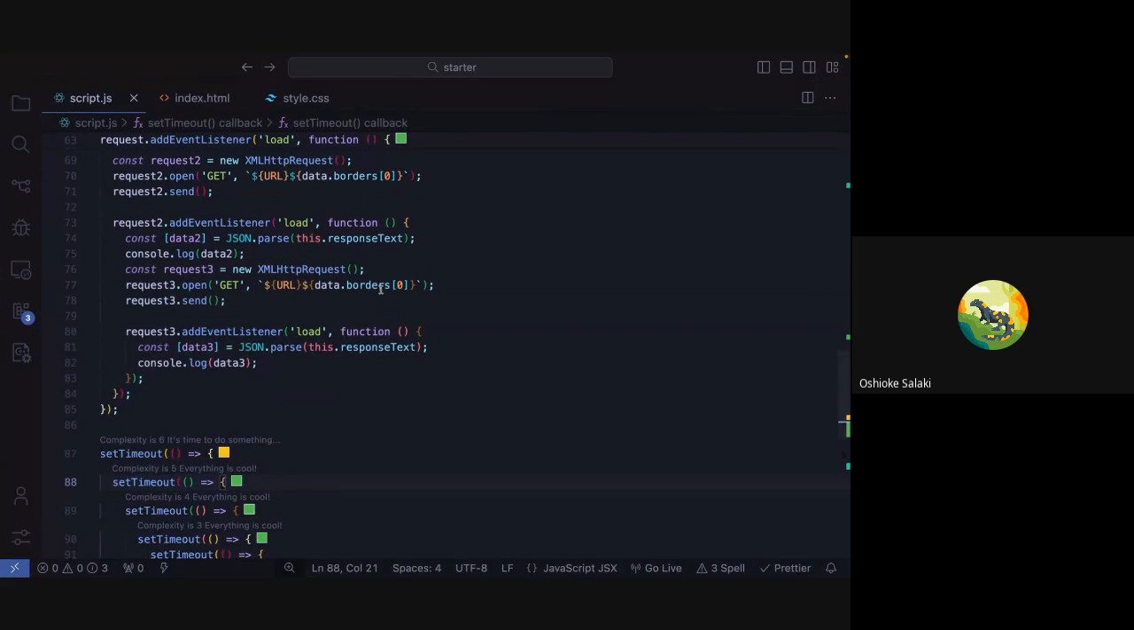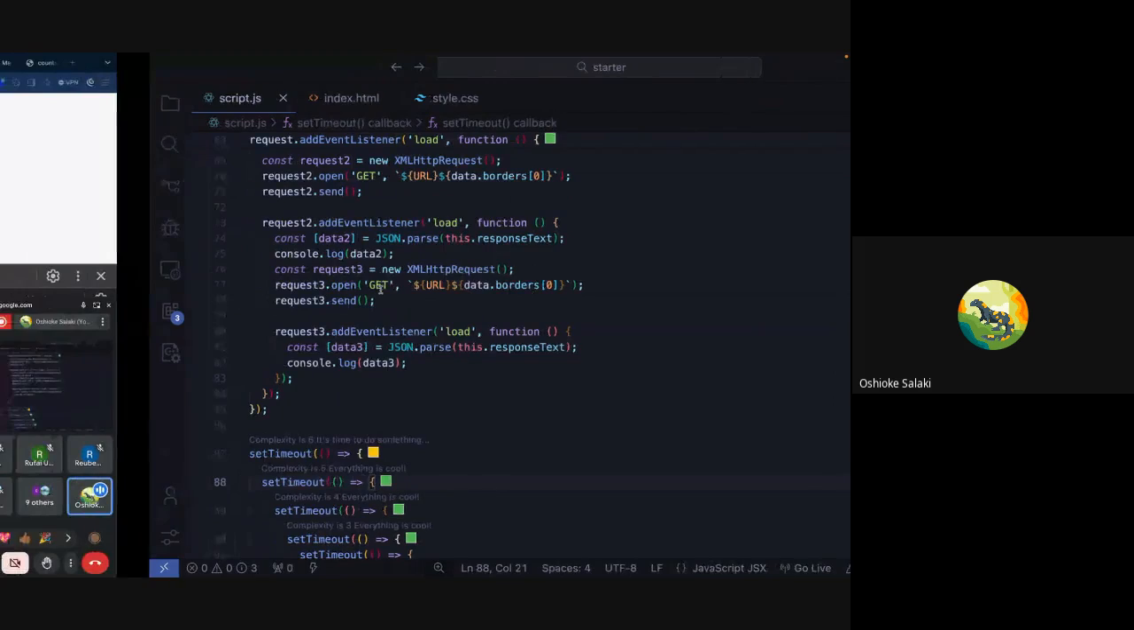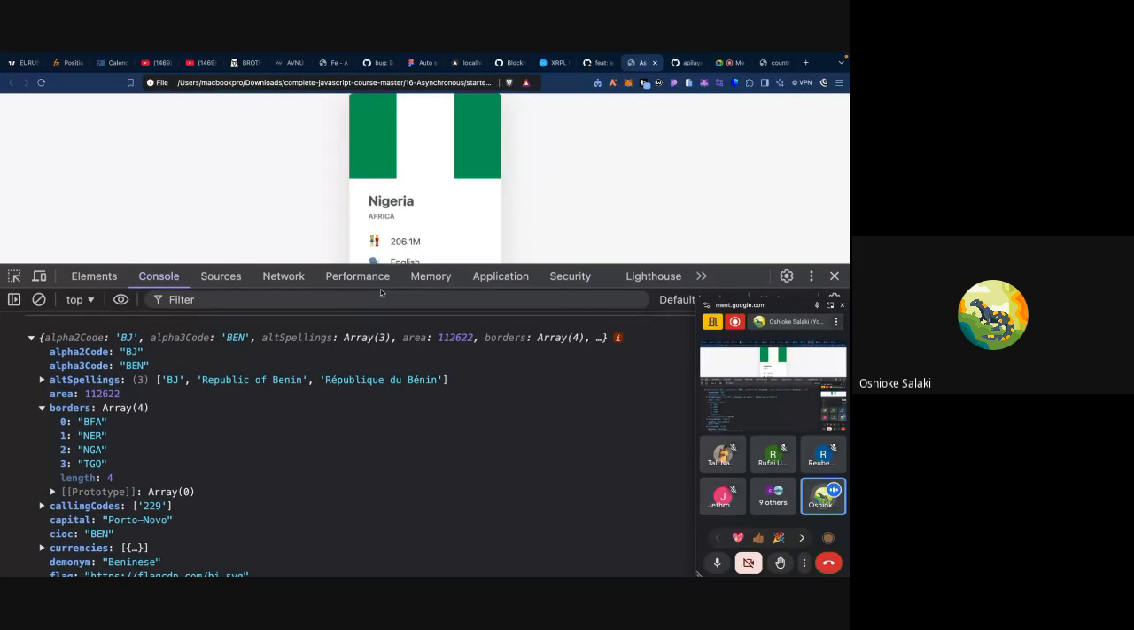So the next thing that we're going to do now, we're going to be talking about something called promises. Promises in JavaScript. Using promises is the latest way of fetching data. What is a promise? First of all, a promise is a placeholder for a future result of an asynchronous operation, or a container for a future value. That is basically what a promise is.